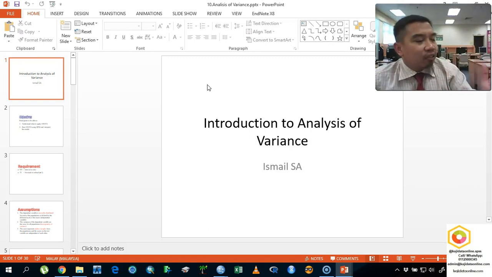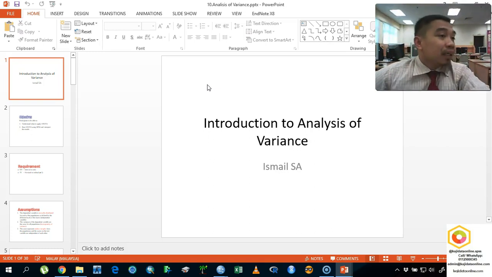But for analysis of variance, we are going to analyze data that have more than two groups. For example, you want to analyze knowledge based on races. So we have three races, right? Malay, Chinese, Indian, whatsoever. That is considered more than two groups. So far so good. The analysis is the same, the hypothesis is also the same. It's just that analysis of variance consists of grouping more than two.